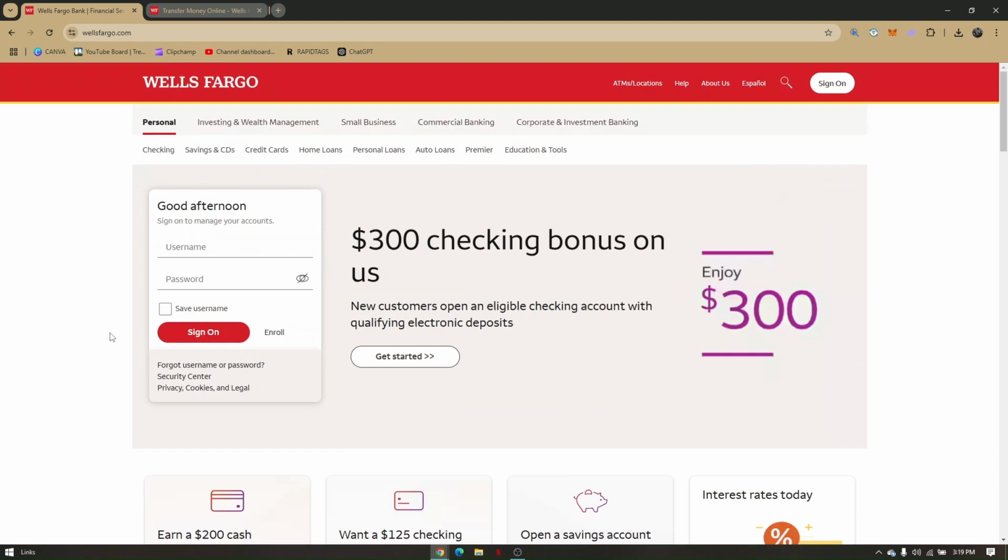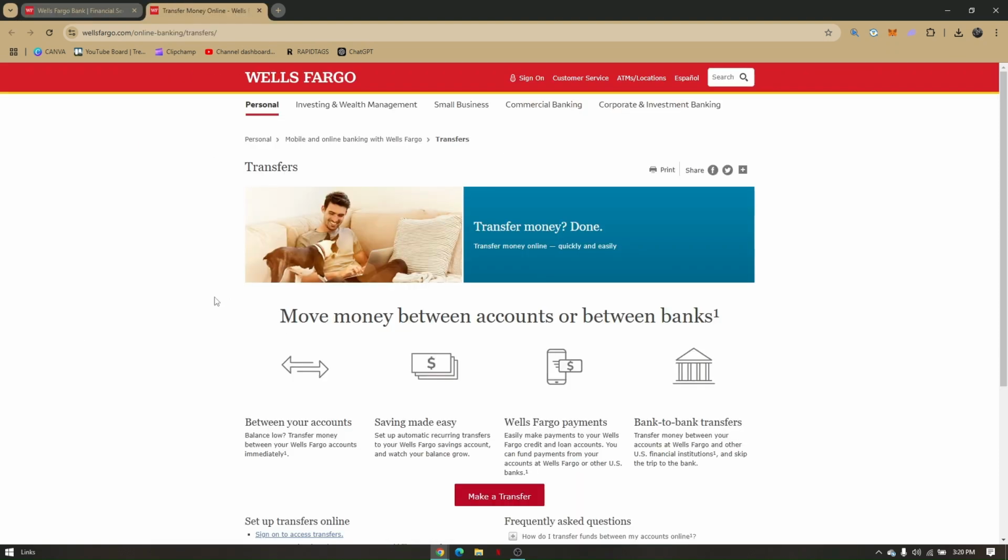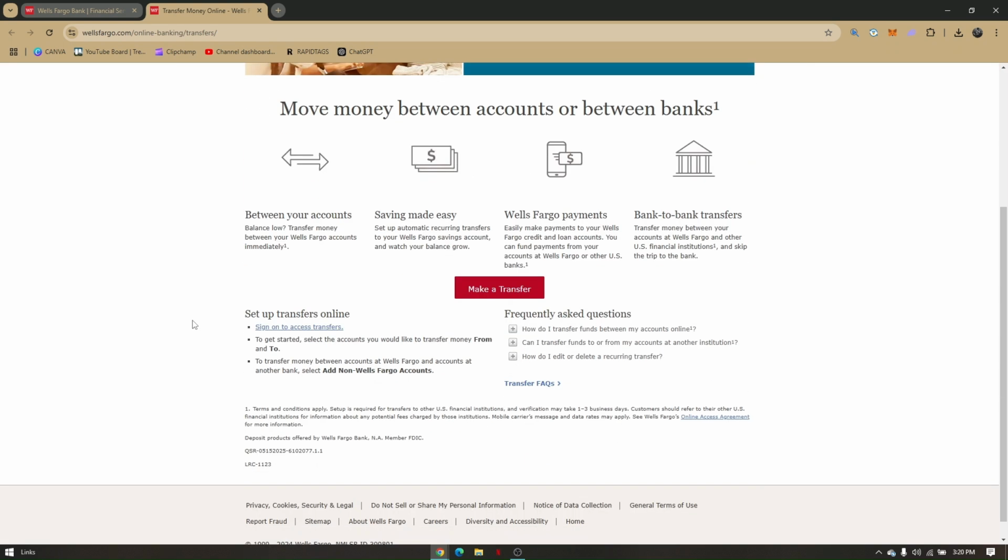Take note that what we're doing right now will actually be the same when using the Wells Fargo application. Upon logging in, all you have to do is click on transfer on your dashboard. After clicking or tapping on transfer money, you'll need to fill up the from recipient and then the to recipient.